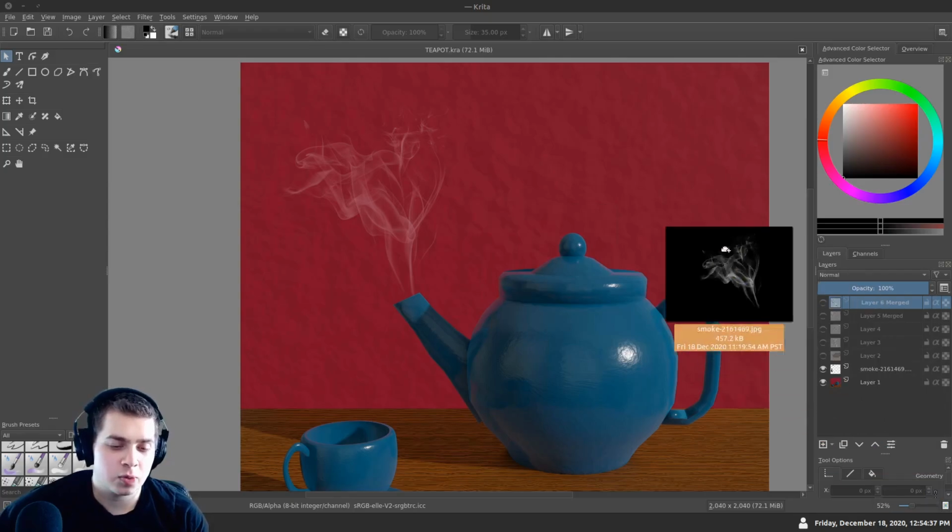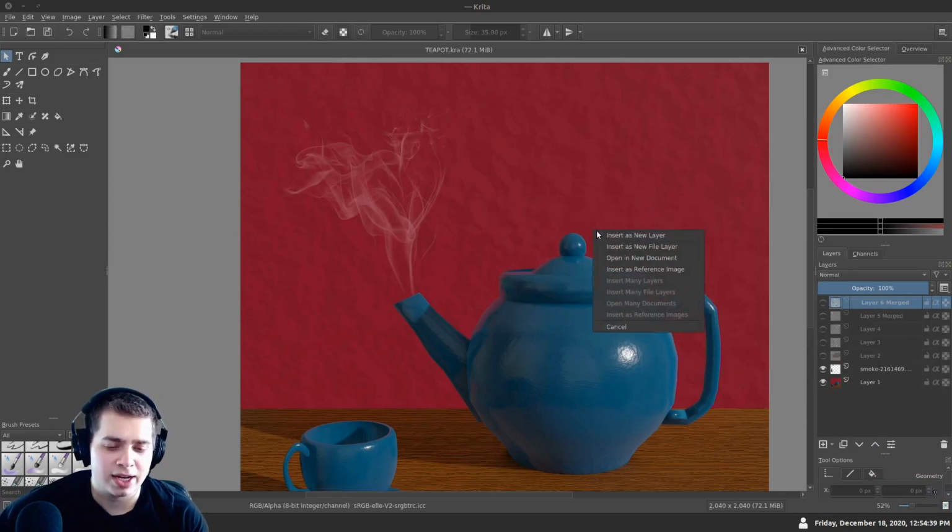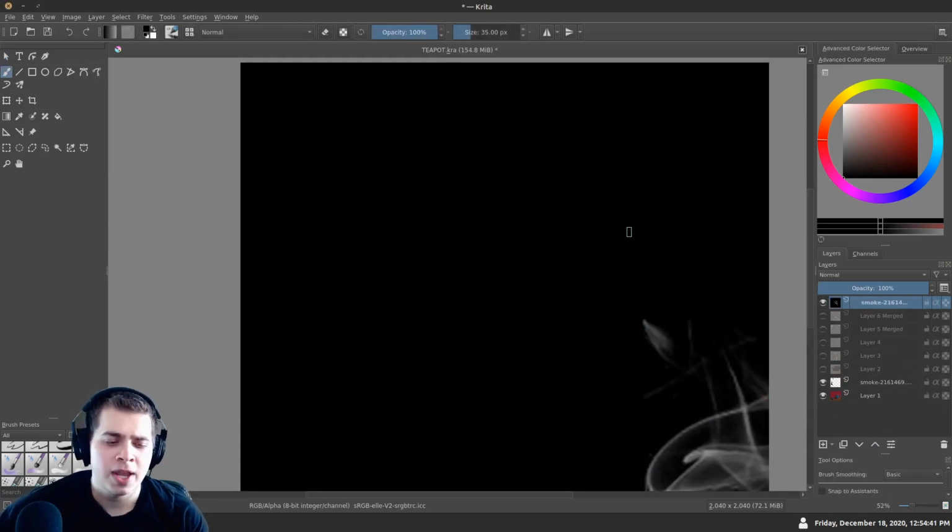So what I did is I threw this image into Krita and I just did the insert as new layer. And if you're using Photoshop or GIMP or a program like that, then you should be able to do this with those programs as well. I'm pretty sure they would have this feature. Also, if you want to do this in Blender instead of using a 2D program, I'll show you how to do that. But really quick, I'm just going to show you what I did.